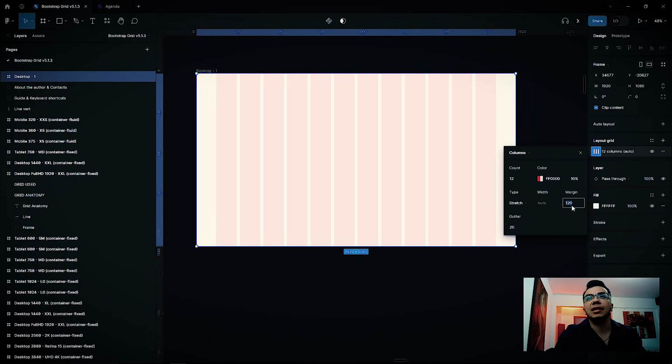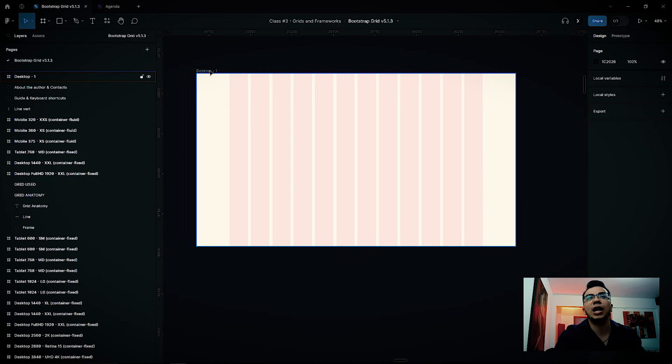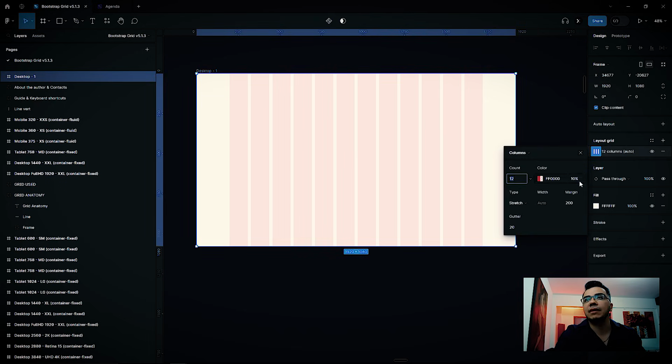The margins will depend on what type of design you want to do. I tend to do something like 220 because I don't like to have the content close to the borders, but that's up to the design and the designer. That's fine. Let's put 220, and here you can change the gutter if you want. I think that by default it's 20.